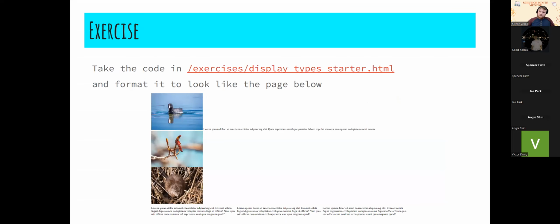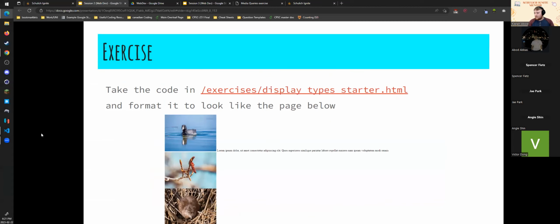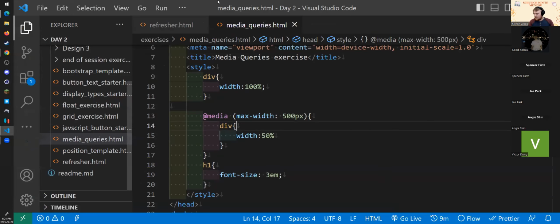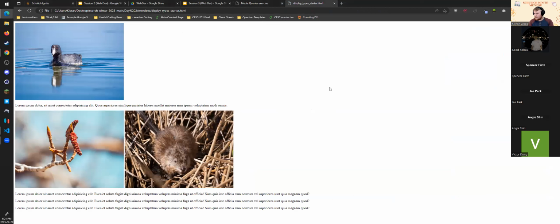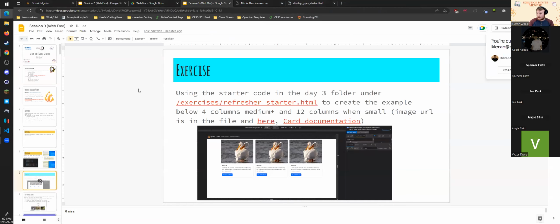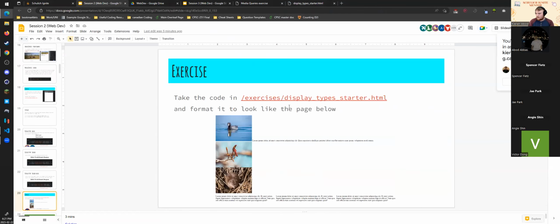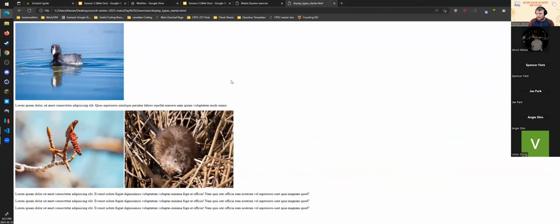Okay. So with that, we have the starter code that's available. I'll just pop it open. This is for display types. This is what the starter code looks like right now. Basically, what you're going to want to do is try and make it look like this. You can see here, the images are supposed to be stacked up next to each other on the left-hand side. Then we have the text here, and then we have these texts in three columns. So that's what you're going to want to do. Just change that into this. I'll give you guys a couple minutes to give that a shot.